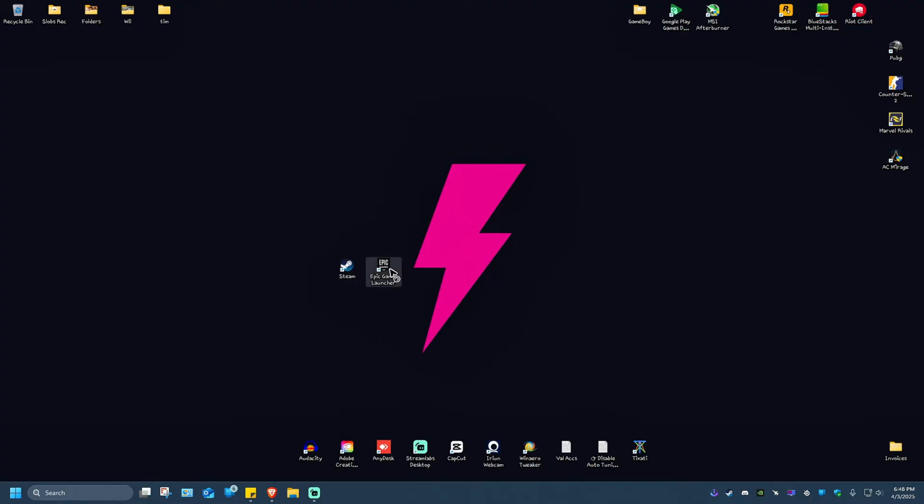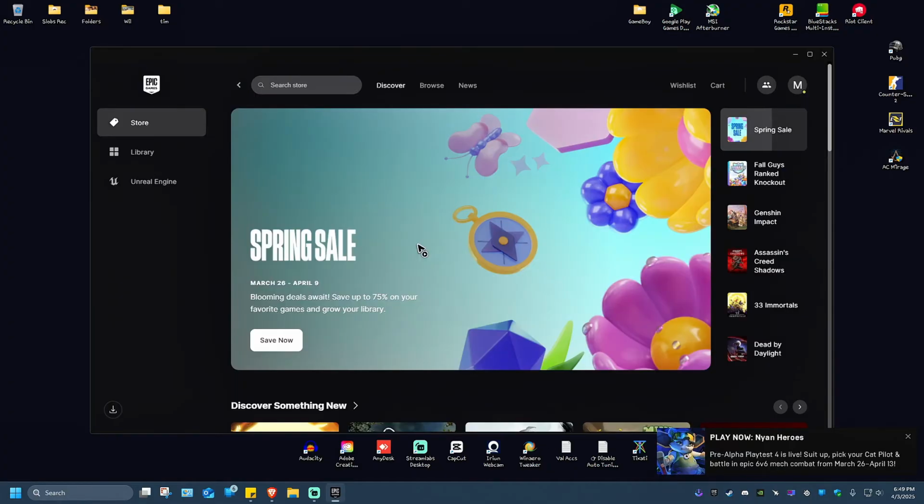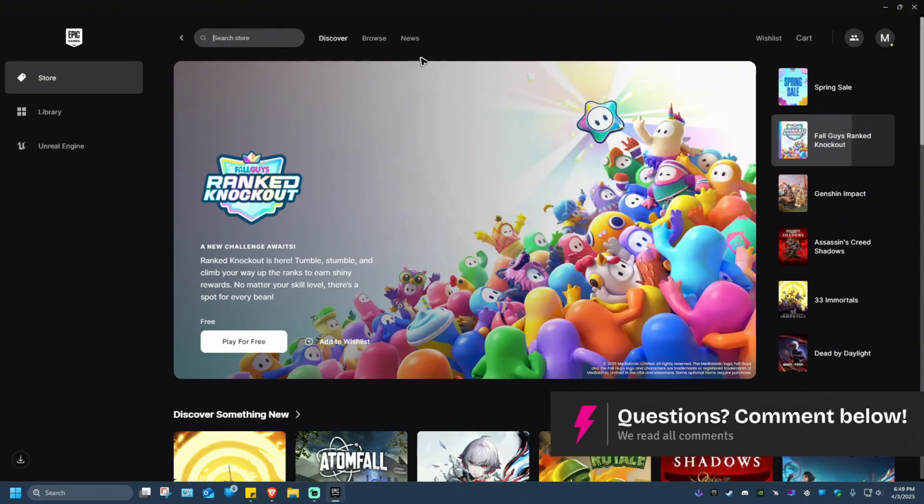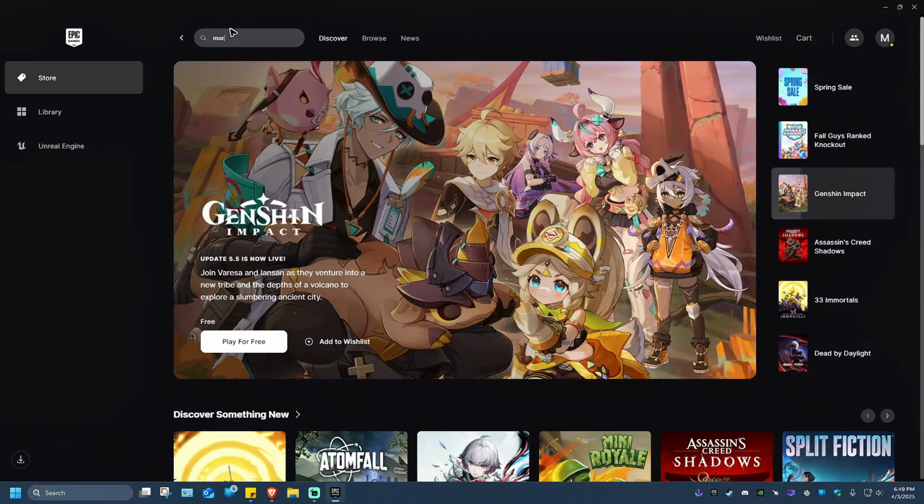For example, Epic Games right here. I'm going to open it up. Now, if you don't have an account yet, it will require you to sign in or sign up. All right, just go ahead and do so. Then once you're in here, in the Epic Games Launcher, just click on the search store function right here and just type in Marvel Rivals.